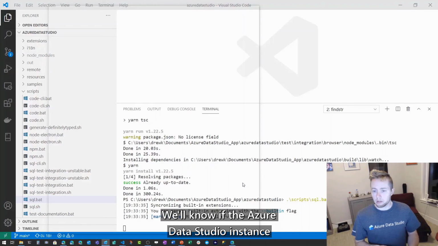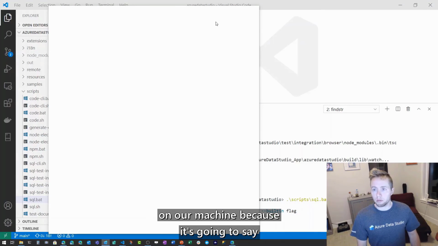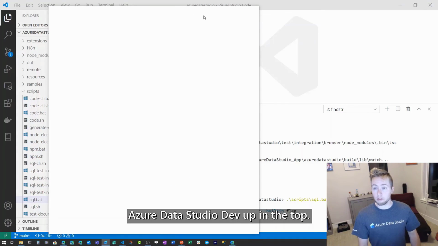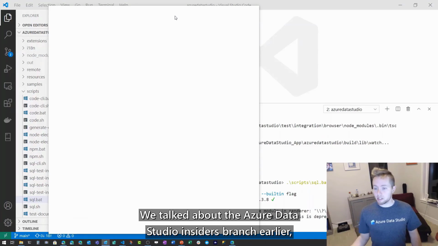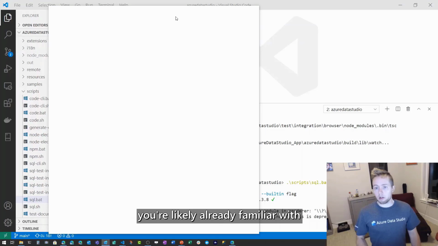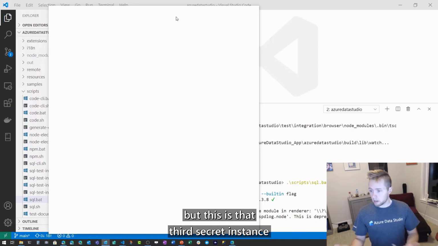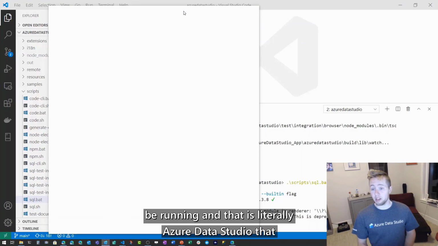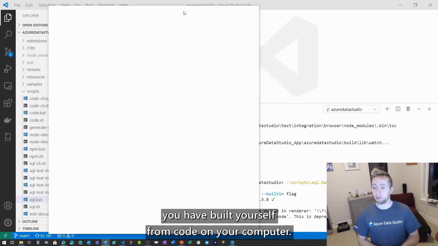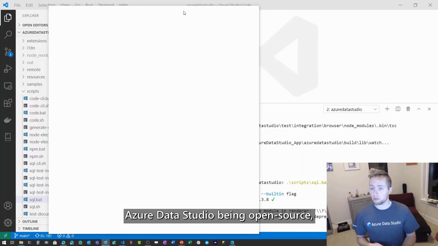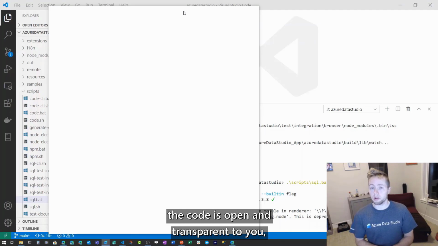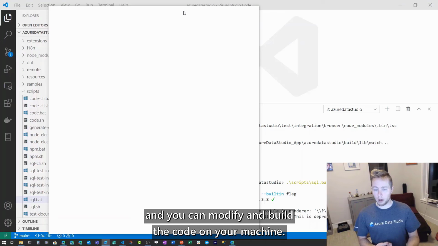We'll know the Azure Data Studio instance on our machine because it's going to say Azure Data Studio Dev up at the top. So we talked about the Azure Data Studio Insiders branch earlier. You're likely already familiar with the Azure Data Studio regular stable branch, but this is kind of that third secret instance of Azure Data Studio that you can be running, and that is literally Azure Data Studio that you have built yourself from code on your computer. Azure Data Studio being open source, the code is open and transparent to you, and you can modify and build the code on your machine.